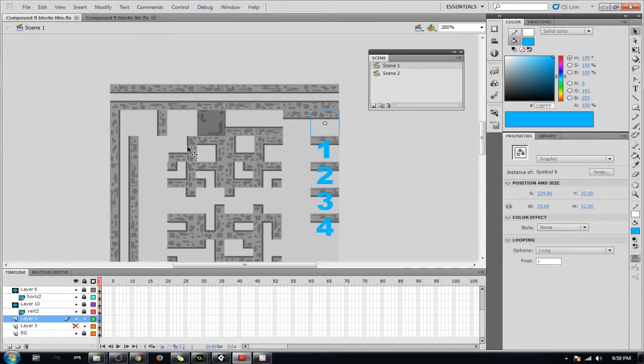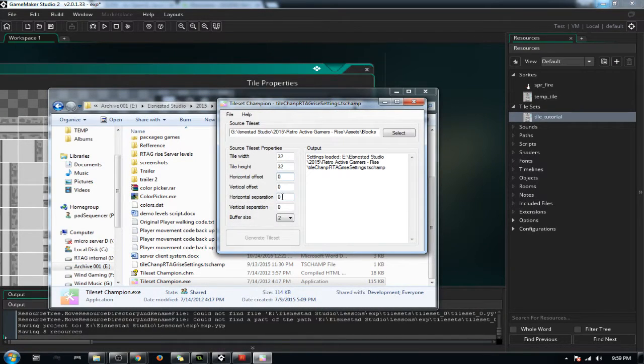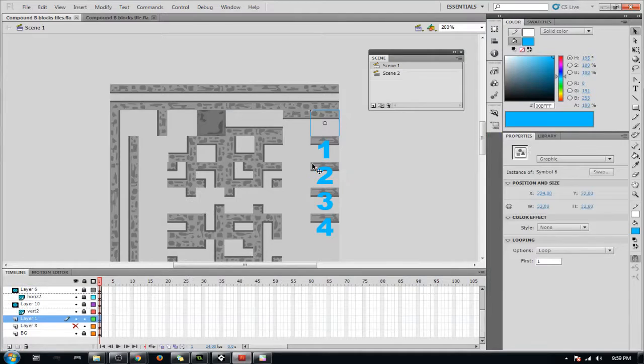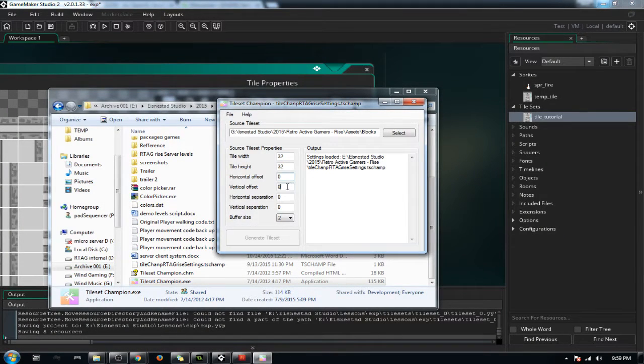Obviously, when you create your tile in Photoshop or Flash or whatever it is that you use, unless you manually buffer your tile, so you manually grab the pixels, and I can't do that in Flash because it's a vector animation program, unless you manually add buffers and keep count of how many pixels you've added, you won't have any of these other values filled in. So your tile width would be 32 pixels, like it is in my case, 32 by 32. Then horizontal offset would be 0, and horizontal separation would be 0. And we select the buffer size. This is up to you.